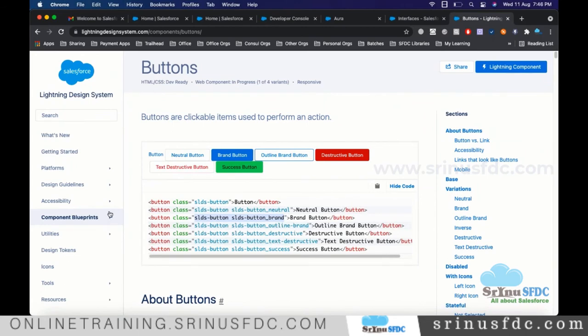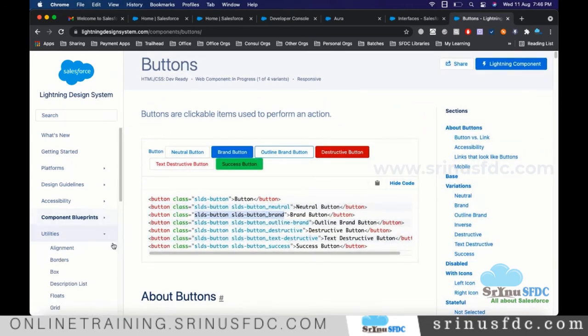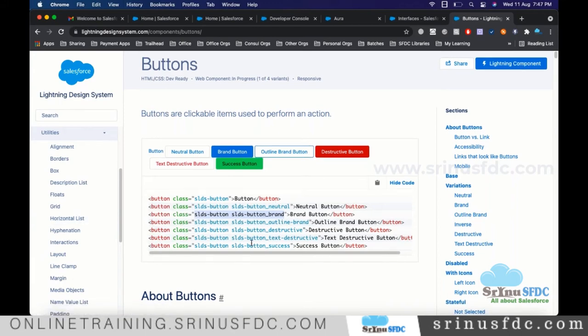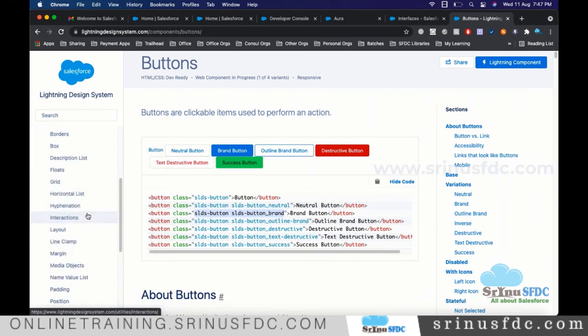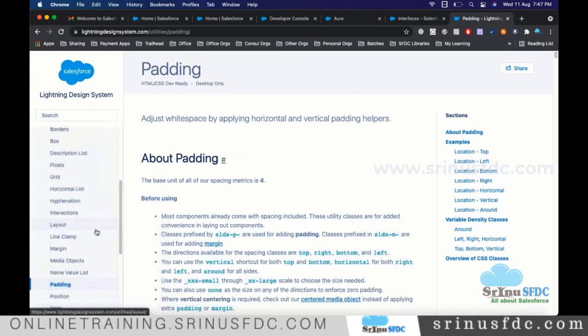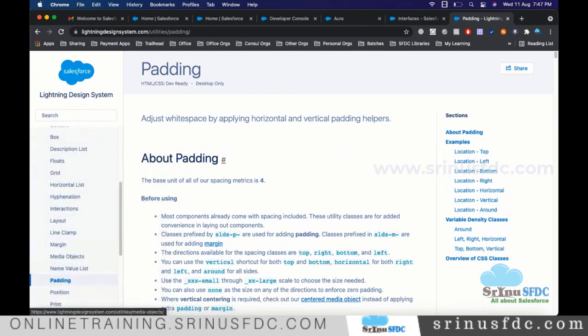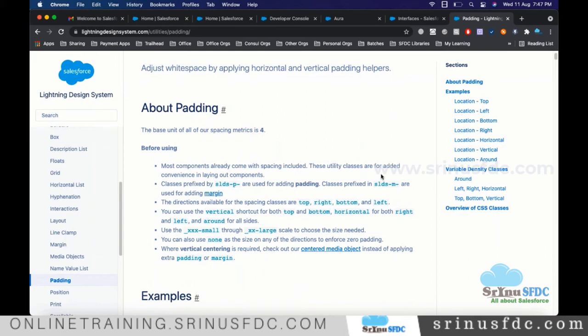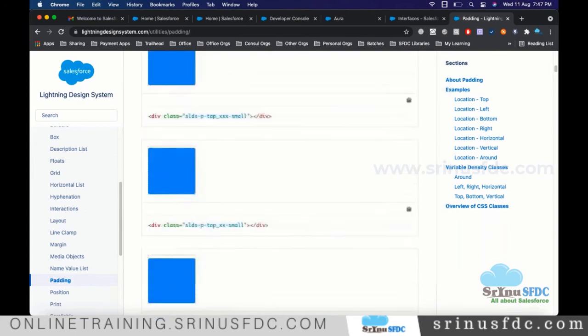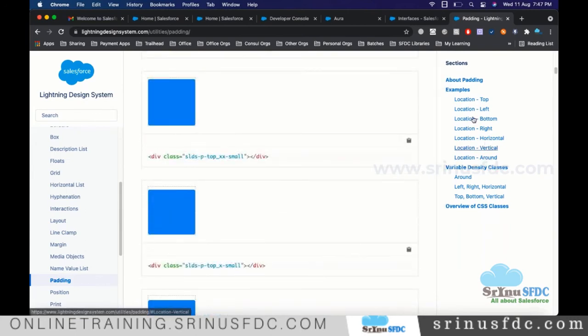Here is one other thing: I want some padding. If you don't know what styles we need to add for padding, technically it's impossible to remember all these styles, because we need to remember many other things. So we just refer to this frequently and try to apply the pattern. Under utilities, see padding. Padding gives space from the top, left, and so on: padding from top, padding from left, padding around.